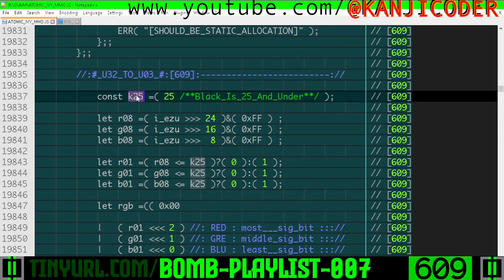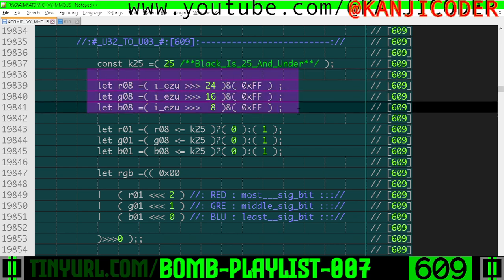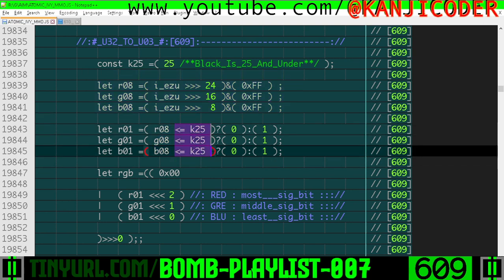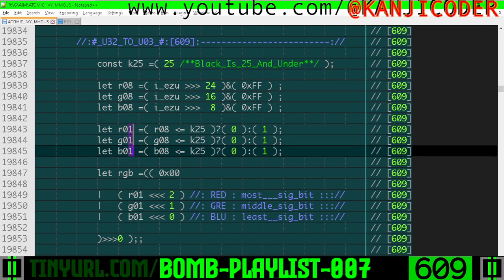Okay, K25 stands for black 25. First thing we're going to do is we're going to shift out the red, green, and blue bytes from our input U32 pixel, and then we're going to filter it down to 1-bit color. So if those bytes are less than or equal to 25, we interpret the 1-bit color value as 0. Otherwise, the 1-bit color value is 1. So RGB1 stands for a 1-bit color channel value.